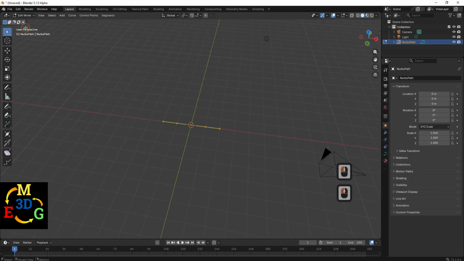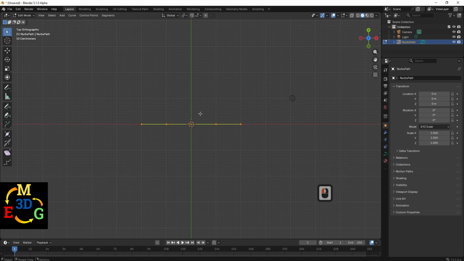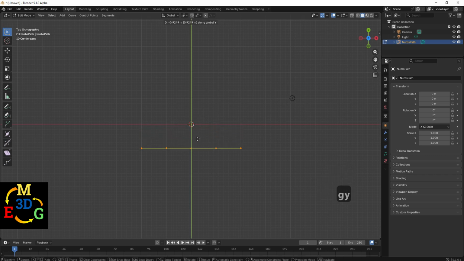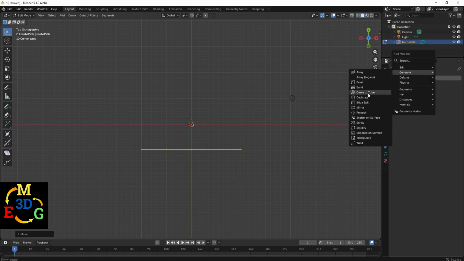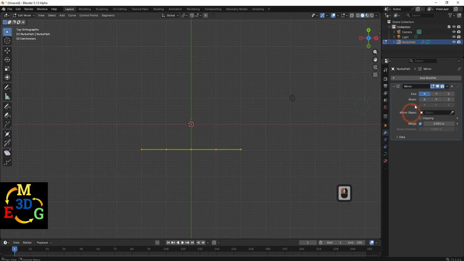Change the mode to Edit mode. Press G then Y and move the path downward. Go to Add Modifier and from Generate add Mirror Modifier. Deactivate X and activate Y.